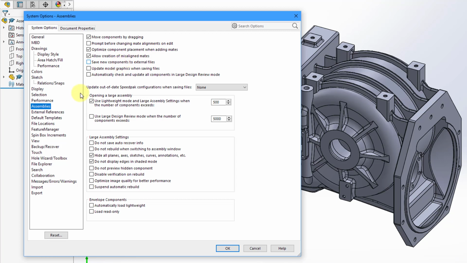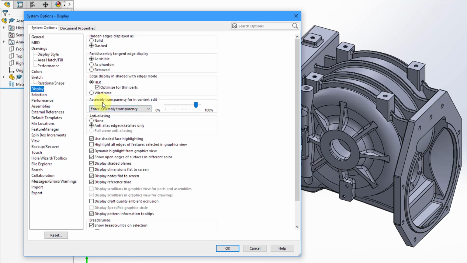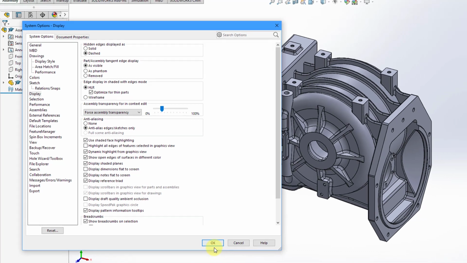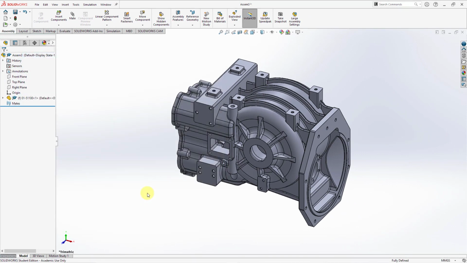The second option to take a look at in here is underneath display, and we have this assembly transparency for in-context editing. There is a slider bar for the amount of transparency. You can see it's far over to the right, probably around 80% or so. I personally prefer it to be much lower, so I'm going to slide it over to the left. Let's click the OK button. And now let's start creating some different components inside of the assembly.